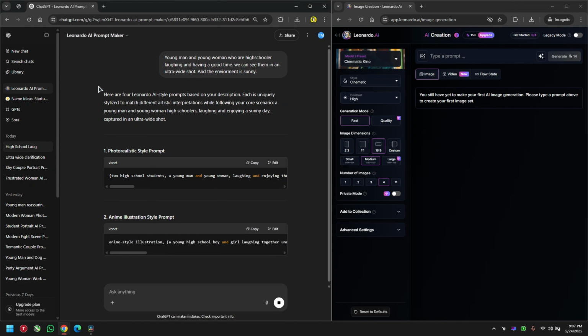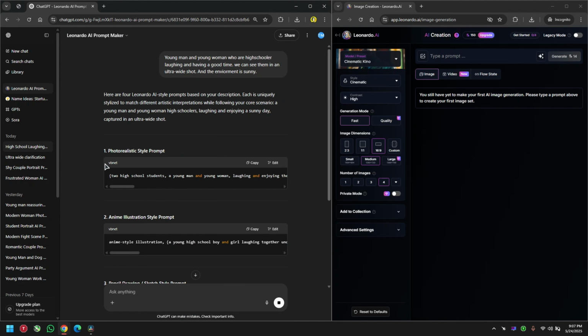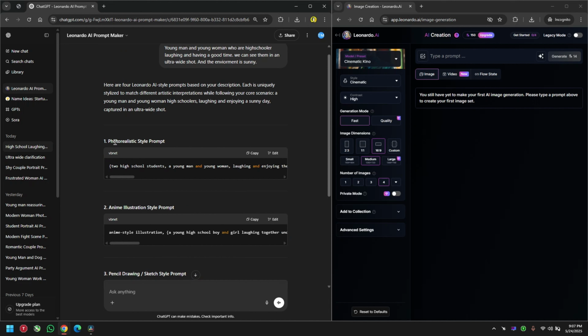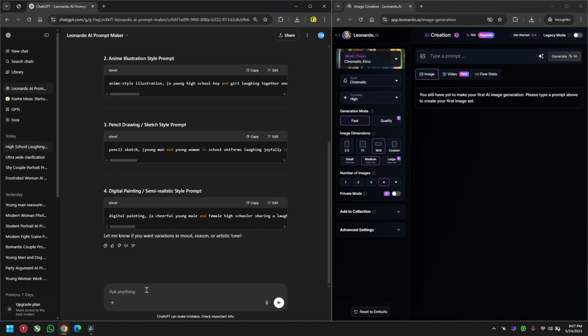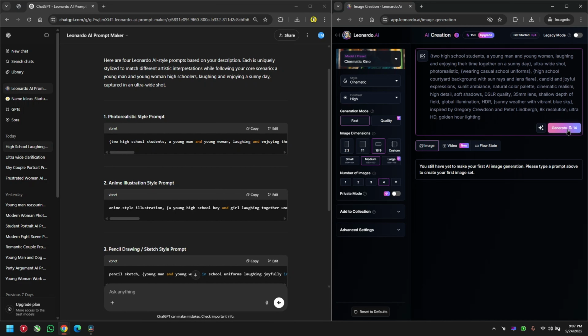This specific ChatGPT will actually generate 4 kinds of prompt per request. So you can use any of them, which one you like. So you can see it has photorealistic style, anime style, pencil drawing style, digital painting style. It can generate even more styles if you want. So we want the photorealistic style prompt. We're gonna copy it and we're gonna paste it right here, and let's go and generate.